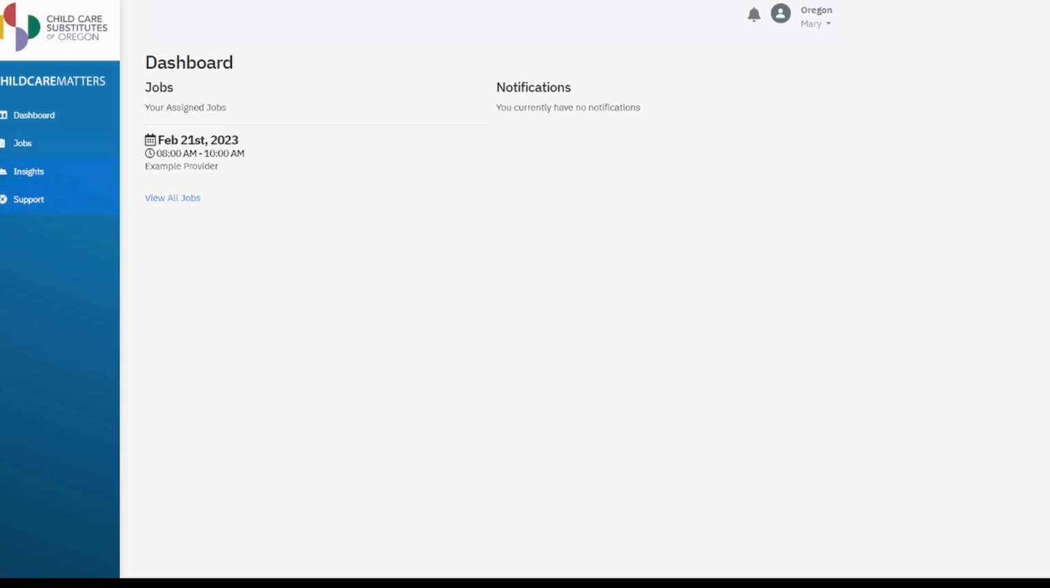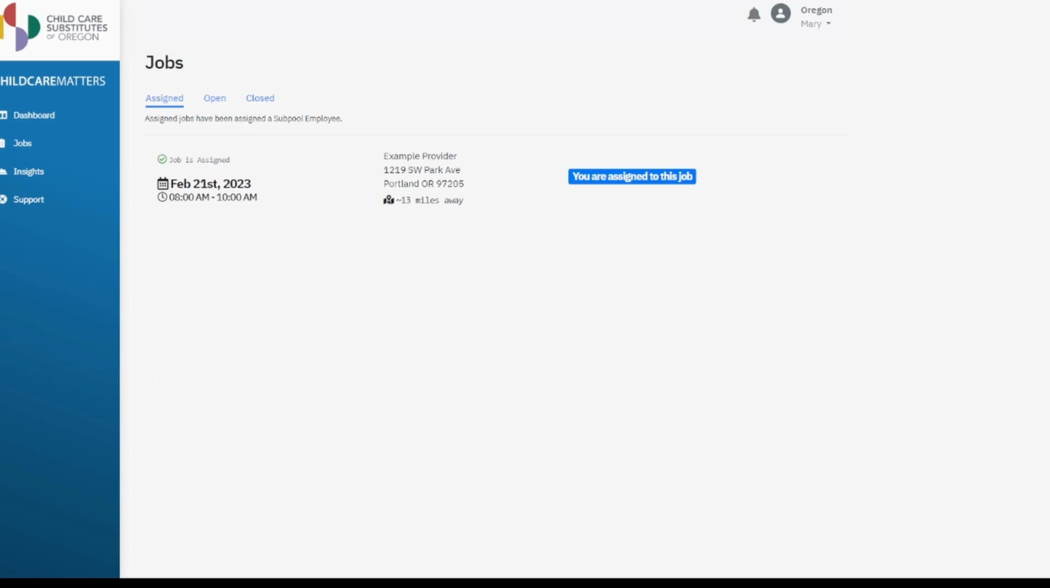So once you get logged in to Childcare Matters with your Woo email address, on the left side of the page, you will click on Jobs. You'll see first your assigned jobs, but to look for current openings, click on Open.